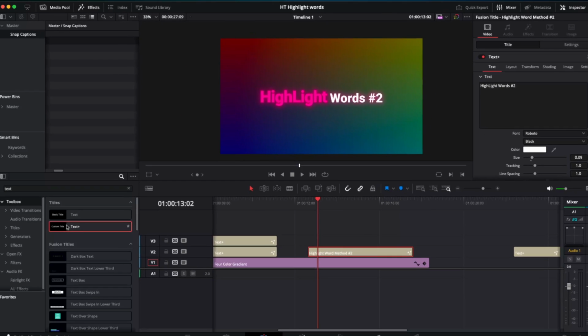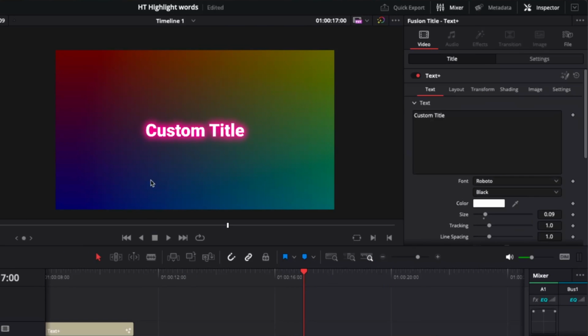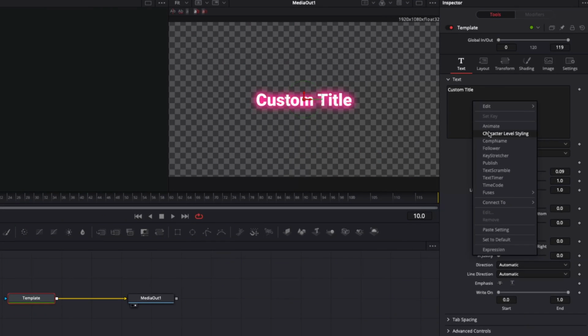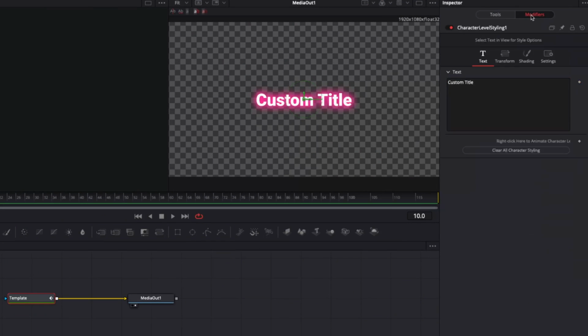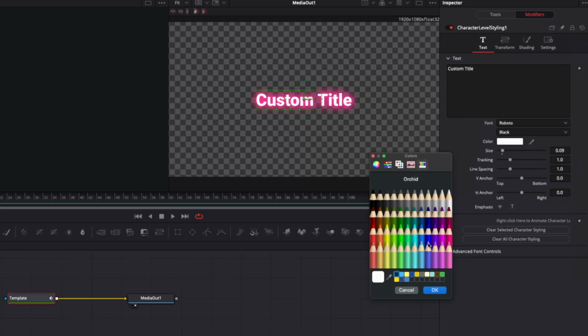To do this, again, we're going to start with a Text Plus node and change this to the styling that we desire. So once we're happy with the styling, we can go inside Fusion, right click here and choose character level styling. Then if we click on modifiers, we can now highlight the word we want to highlight and just simply do the modifications we want.